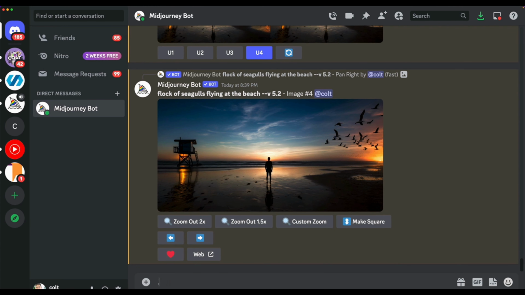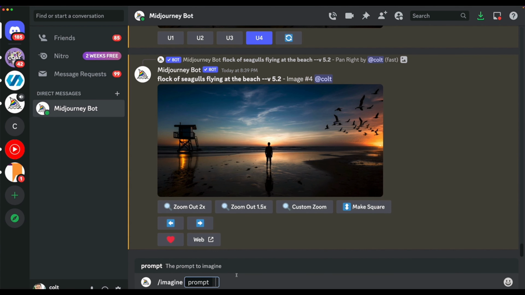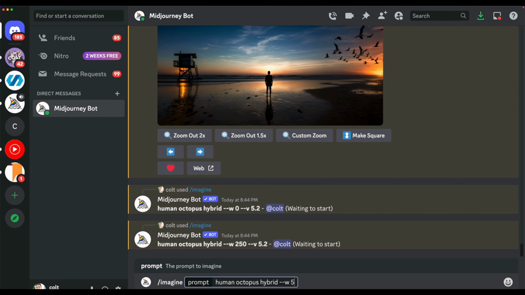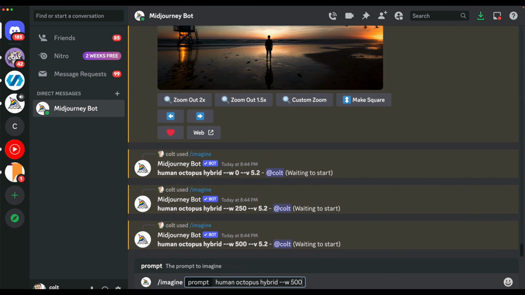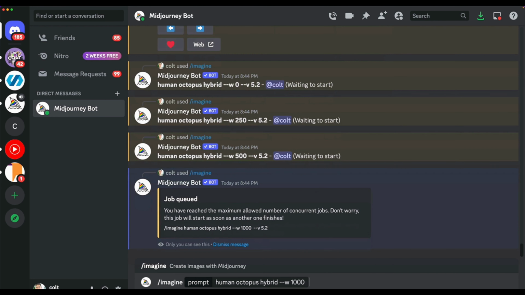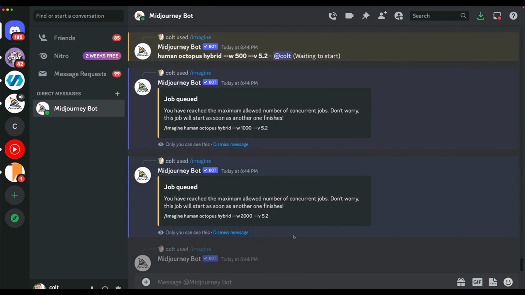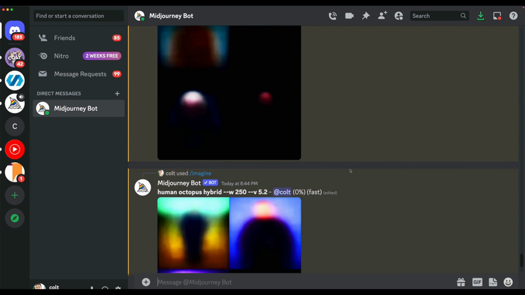So let's try something. Hardest part is always coming up with what we're even going to imagine. How about a human octopus hybrid, and we'll set weird to 0, which is the default, and then let's go up to 250, and then I guess I'll run a bunch of these. I probably should have used a permutation prompt, but 500, 1,000, and then I'll just massively increase it from there, and then we'll go to 3,000, and I'll be back when all of these finish up, or at least some of them finish.